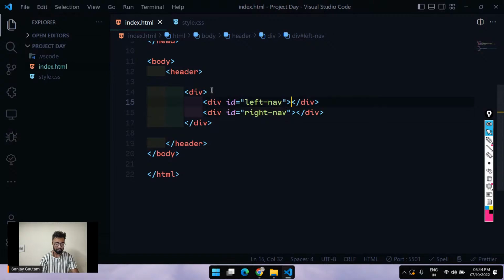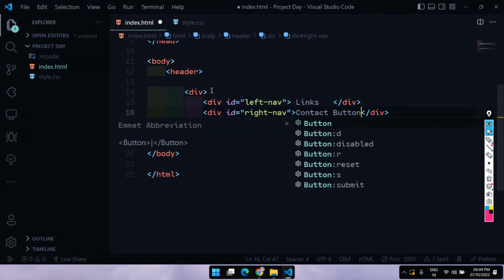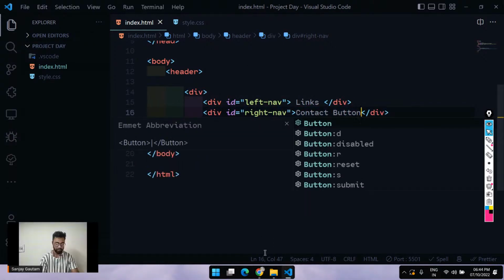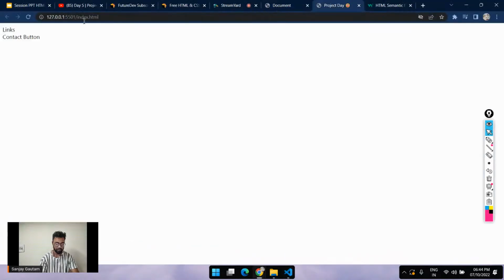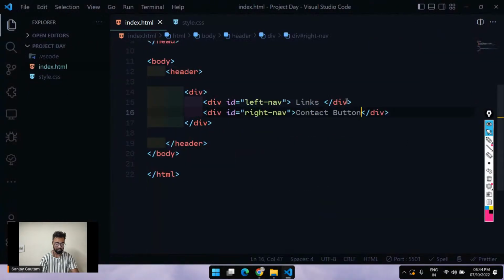Okay, that's great. Inside this, I'm just going to have these links and all. So links, and inside I'm just going to have a contact button. So let's see if we are getting these two things on our page. Okay. So I'm getting links and the contact button. Okay. Easy, very, very easy. Inside this link, let's just create some links.